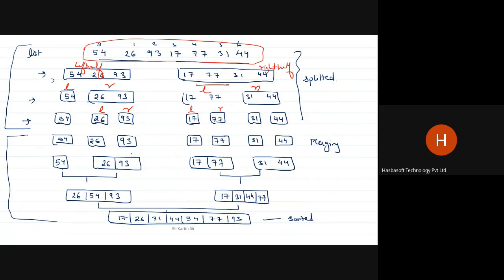So there are two cases where I need to check. Suppose in this case, let me consider this one. I need to check whether my left half is having the smallest value or my right half is having the smallest value. This is my left half, this is my right. So which one is having the smallest value? Left half. If the left half is having the smallest value, consider this to be the merged array.